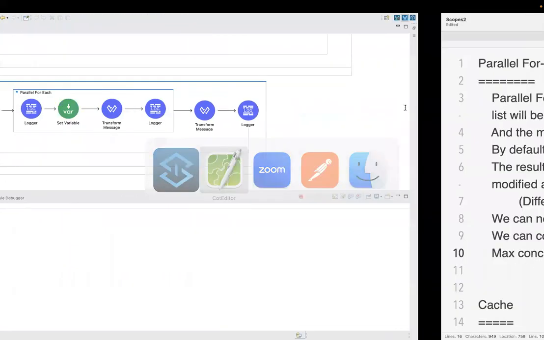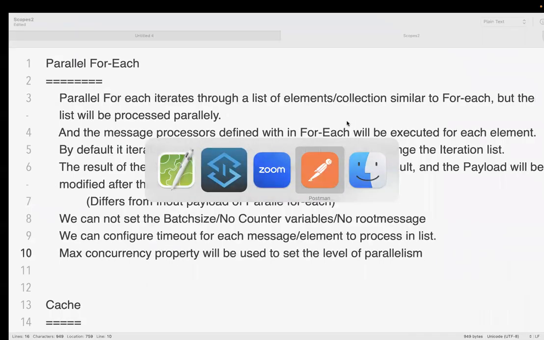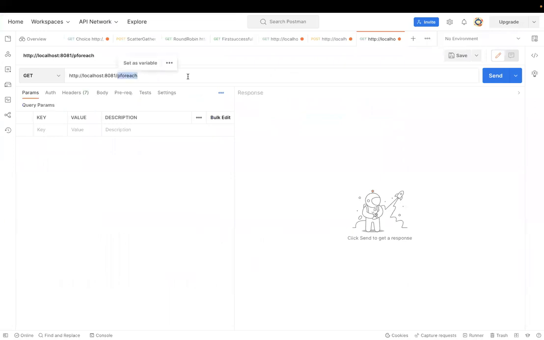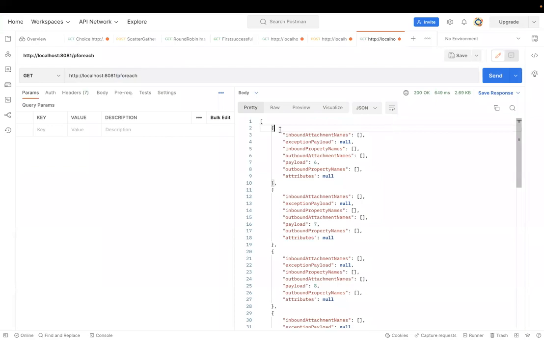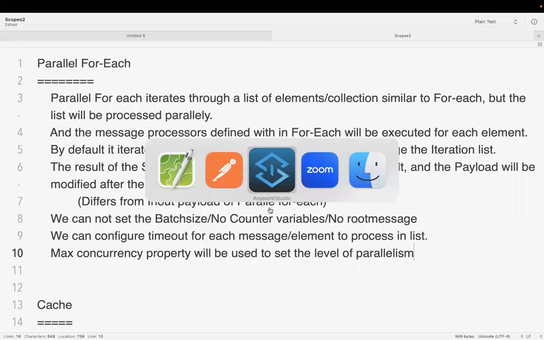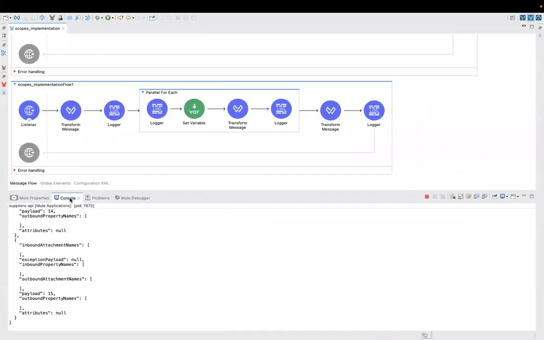Application is deployed. Test from Postman. So resource name is P4H. Send a request. Observe the logs.